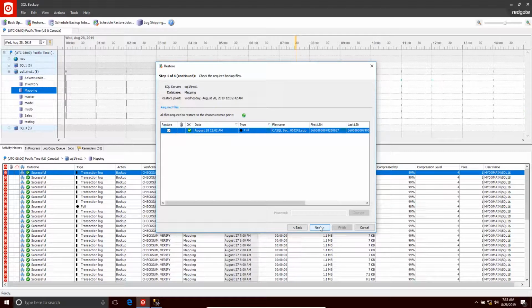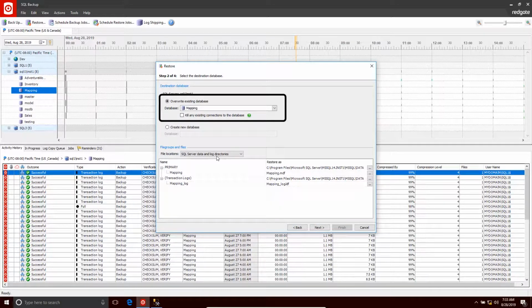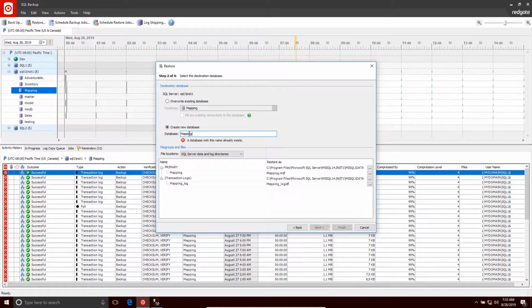I'll click Next. Here, I can choose to overwrite the database or choose another database on that server, or I can create a new database with the backup. I'll do that. I just need to type in the name and notice that the file names are automatically adjusted so that they don't conflict with the original files. I can change the location and names of the files if I wish.